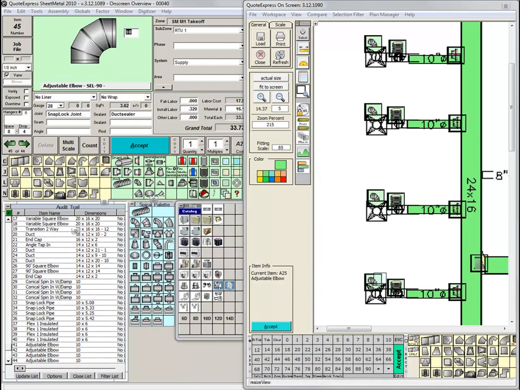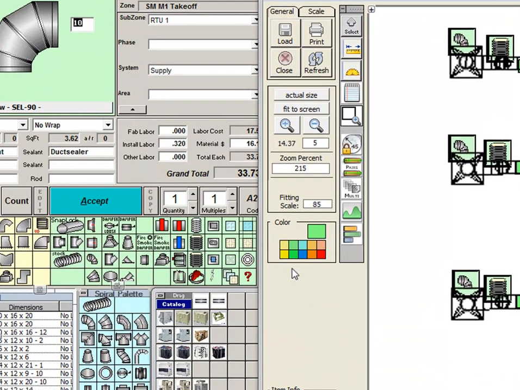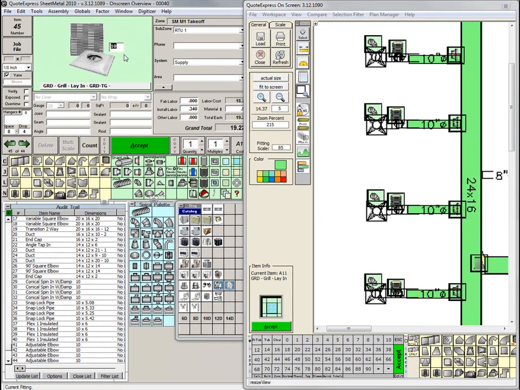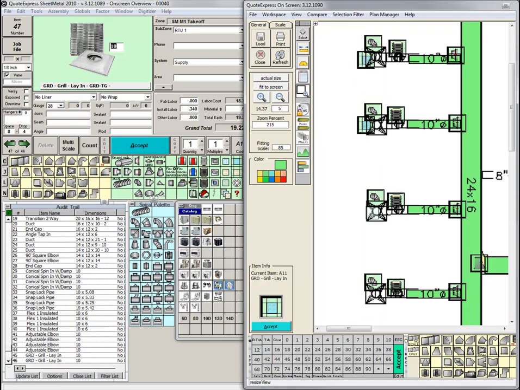After placing the elbows, we will then need to grab the register. Select the T-bar lay and diffuser icon out of the entry palette, and you'll see that the 10 inch diameter is carried forward, just as all the previous fittings, and place these items on the screen. This will allow you to quickly continue taking off the same item.